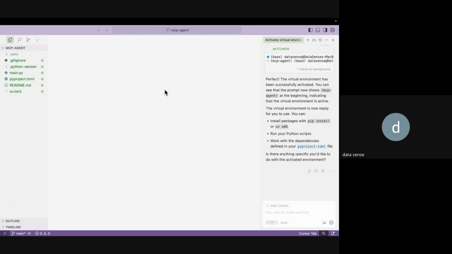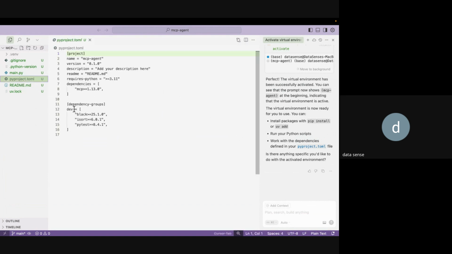Okay, so if you see, it activated my virtual environment. Now this is how a UV package looks like. All information is present in this pyproject.toml. So we have installed MCP, black, Ruff and PyTest. These are the packages. Remember, you don't need a requirements.txt when you're using a UV package. The Git is also initialized, so those things have been done.